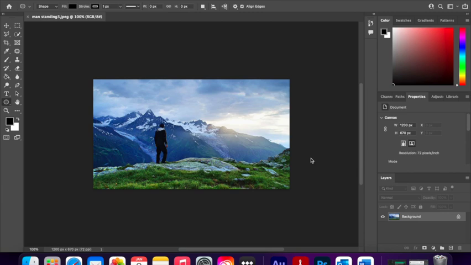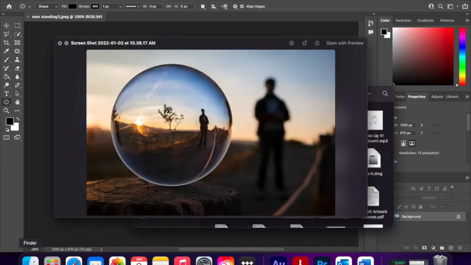All right. So today I'll be teaching you how to create the crystal ball effect in Photoshop. It will look something like this, right?